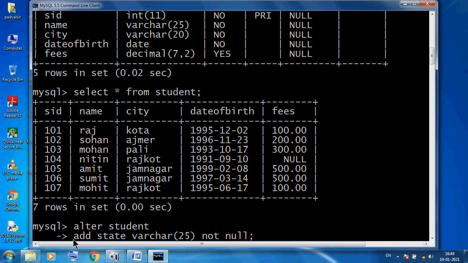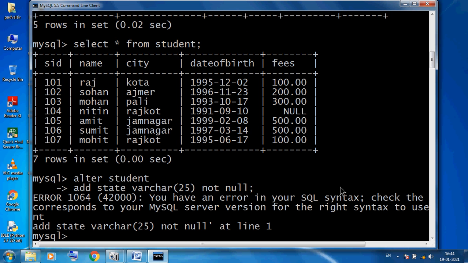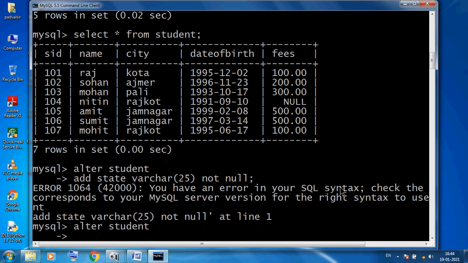I am using add, column name state, data type varchar 25, meaning we can store all the alphabet letters. Not null means we must input state data values. Here I am pressing the enter key. Here not null is creating a problem because we must input the data. So here we can again use alter. Here I am using student, add, state, varchar and 25. Then press enter.